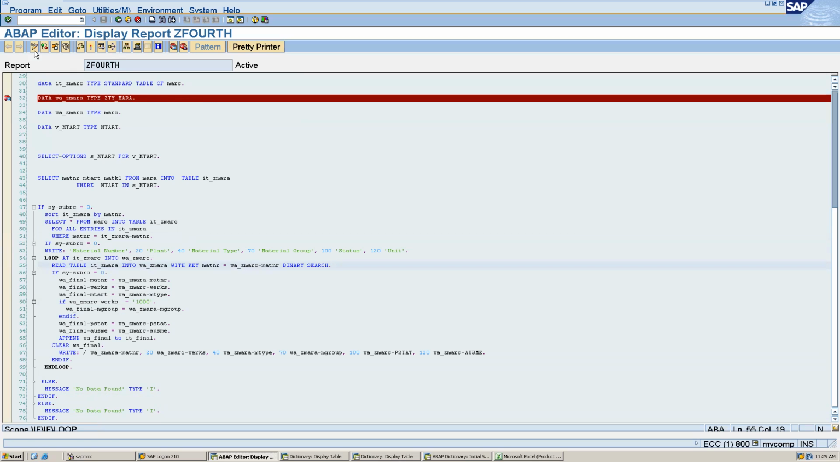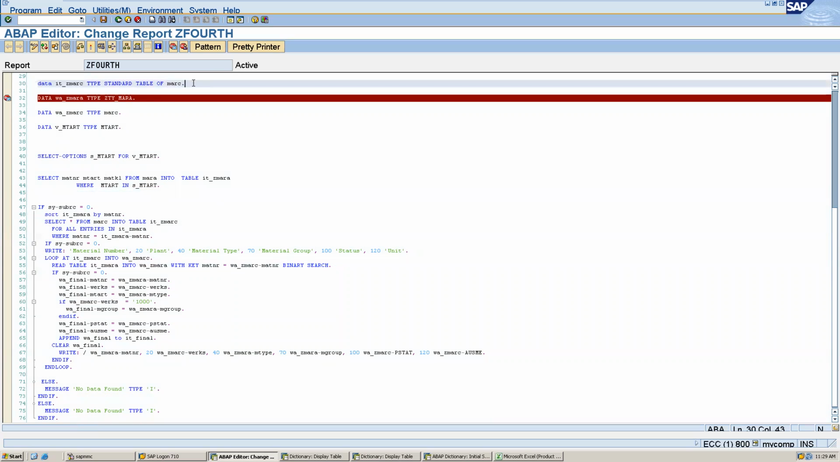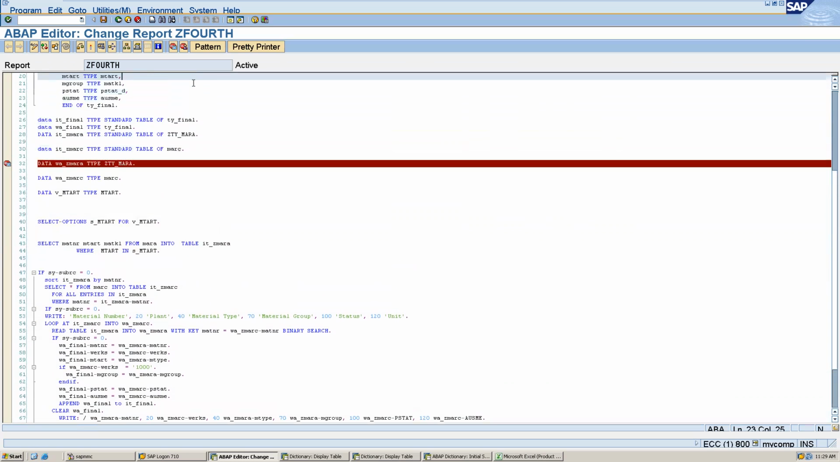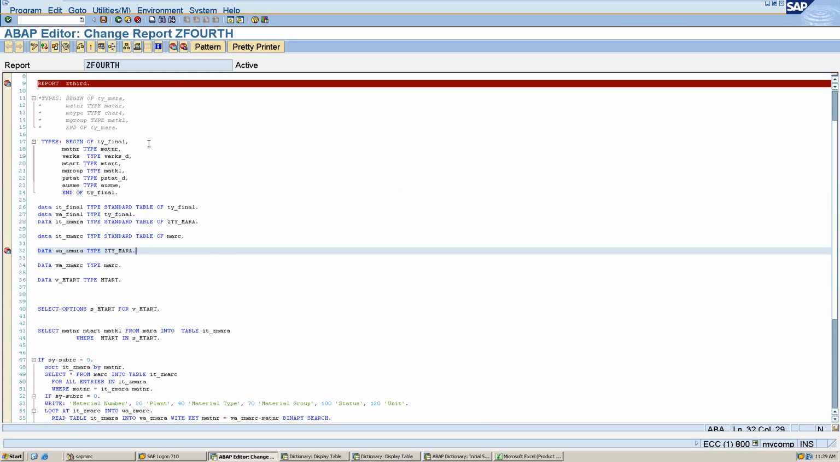Okay, so here we will try to apply some technique so that we can segregate our code into multiple modules. So what does SAP or ABAP recommend? First of all, instead of creating everything in a single program, we will create three include programs. The first include program will have all our types or all the global declarations.